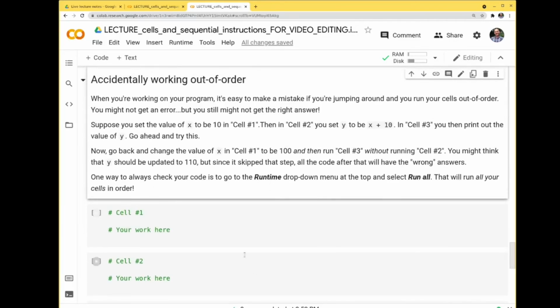Now, similarly, you might accidentally work out of order. So again, you're jumping around from cell to cell. Let's try to follow this example very carefully and see if we can replicate the error. And you may wind up doing this at some point. Like I said, I know that I have in the past.